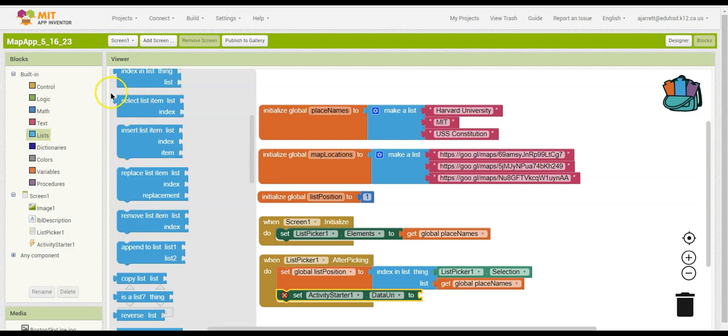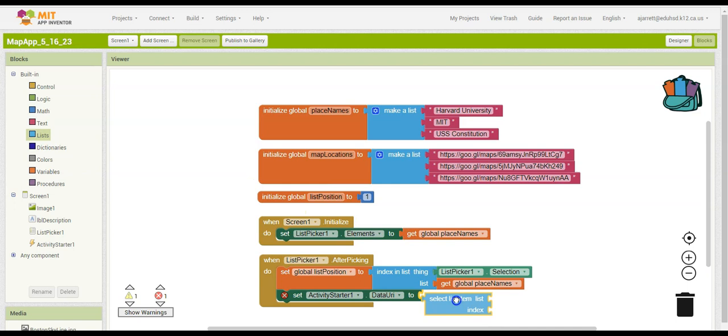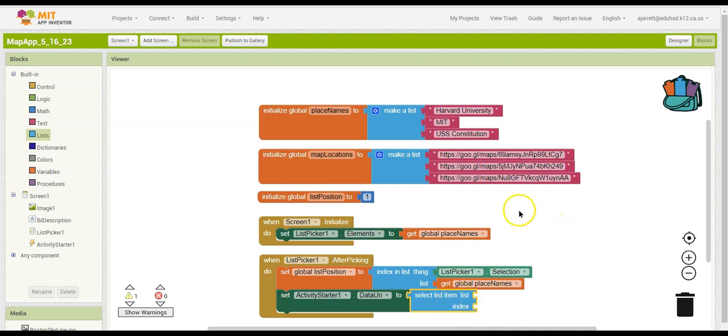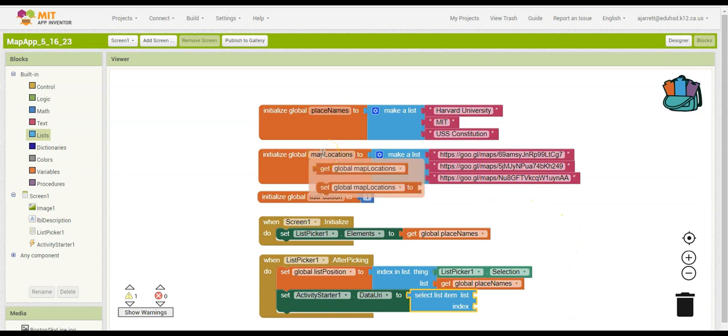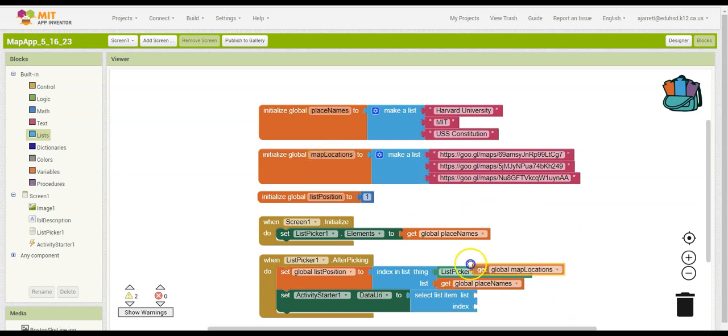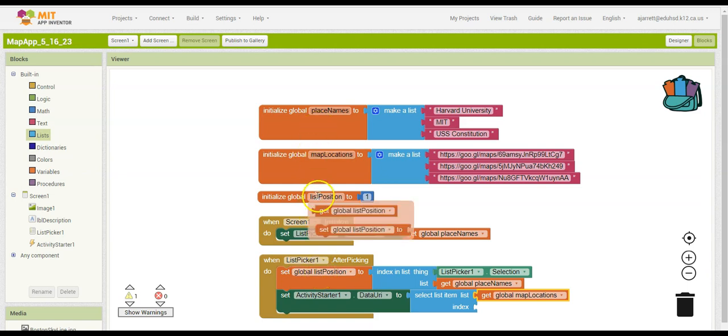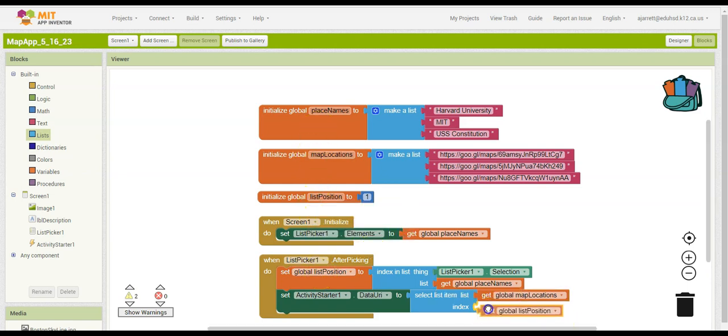And we're looking for select list item. We specify the list and we specify the index. So come back over here. Well, the list is going to be our map locations. So we have our map locations here. And we need to know what item we picked from the list picker right here, which is going to be stored in the list position. So we're going to get the list position.